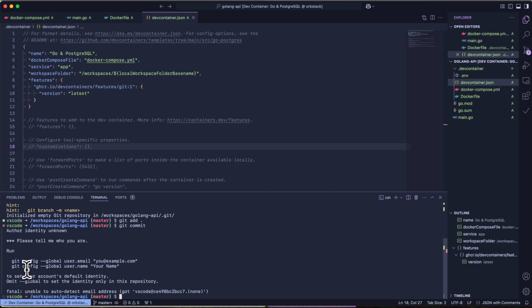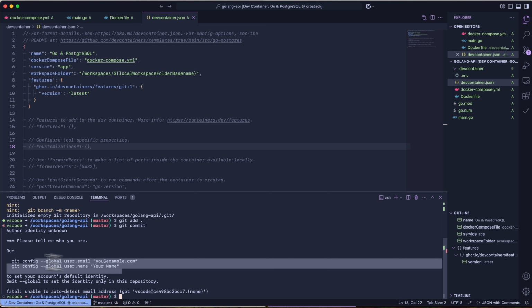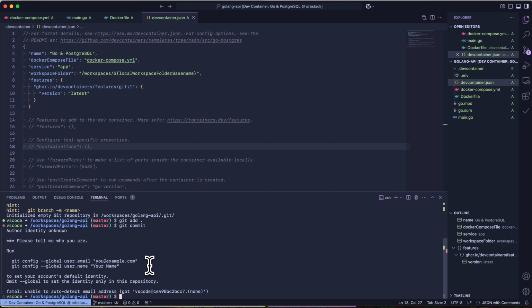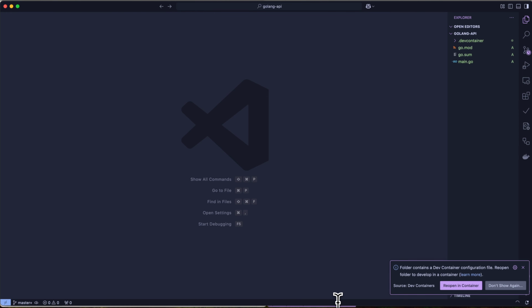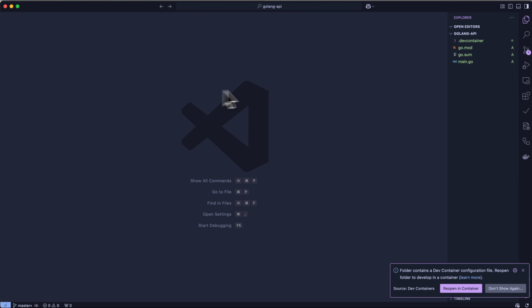If I commit, it tells me, hey, I don't know who you are, so you need to add this to your git config. Now we could go ahead and do this manually, but a better way is to actually just copy the git config from our local machine. So I went and reopened the folder locally.